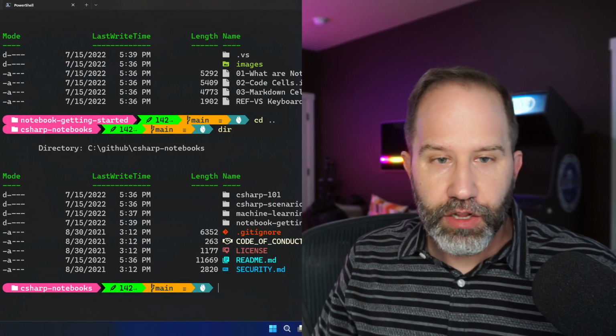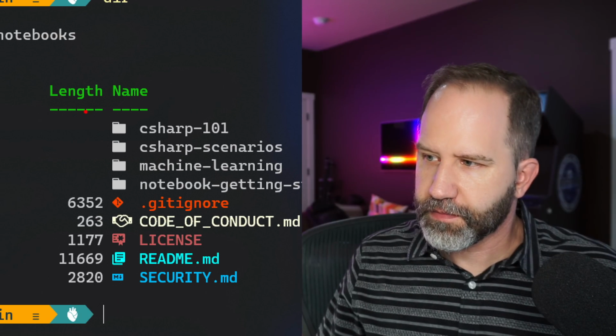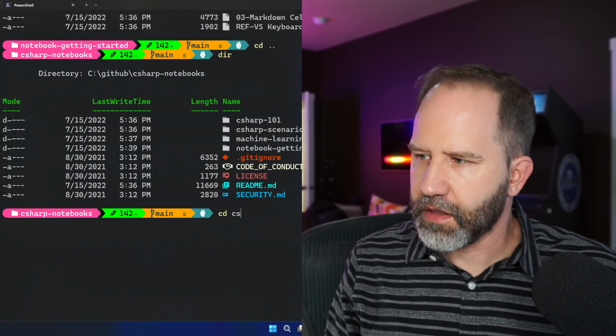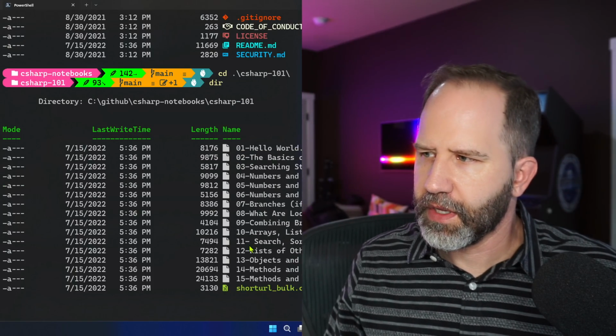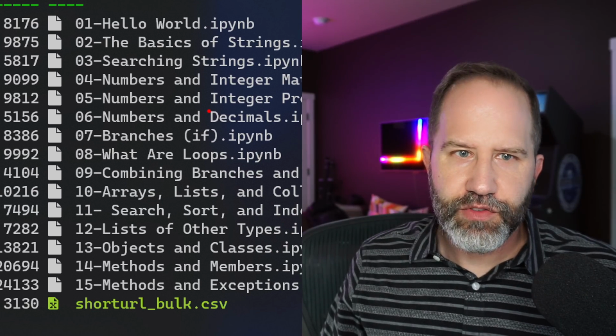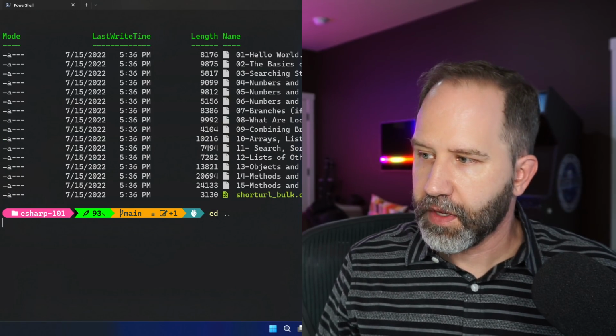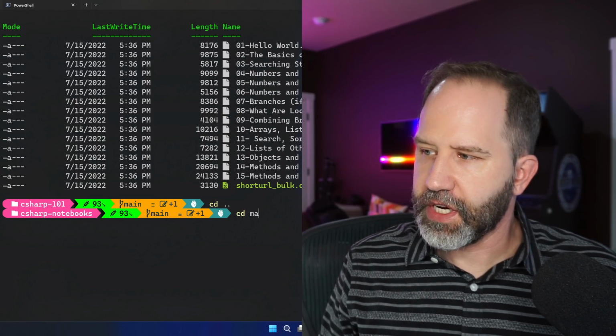So I went and I cloned this, and I put it into a folder. And inside of it is this C# 101 folder. I can click in there. We'll go ahead and say C# 101. And we've got basics of strings, hello world, numbers, integers, arrays, and stuff like that. Really cool. But what I'm going to explore is the machine learning one.